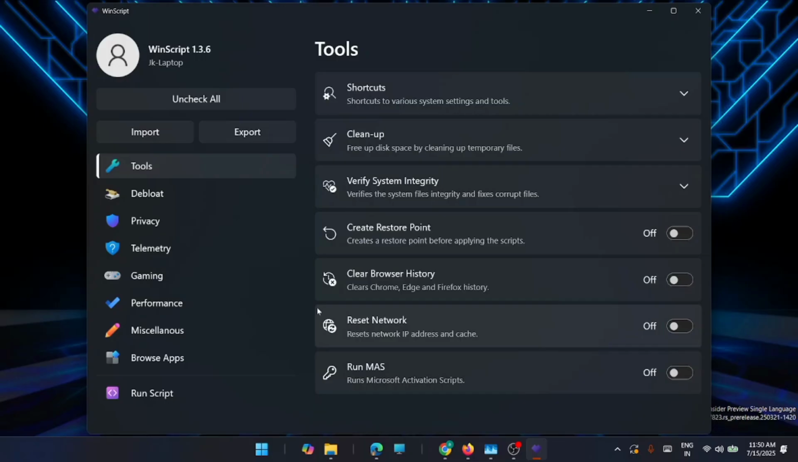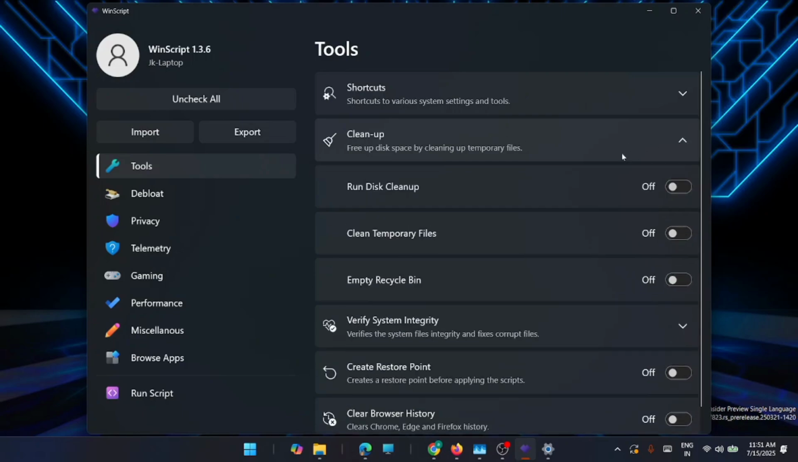Now let's have a look at the features of this script and how to optimize various features in Windows 11 using this script. So starting with the first one, that is tools. The tools section has all the features similar to what you see in the Windows 11 settings. There are a lot of cache and other files created or accumulated when you are using Windows 11 or the browser. So you can use this cleanup function to free the disk space. Just click on it and you can run the disk cleanup, or if you want you can clean up the temporary files and empty the recycle bin. These features are all similar to what you see in the Windows settings.